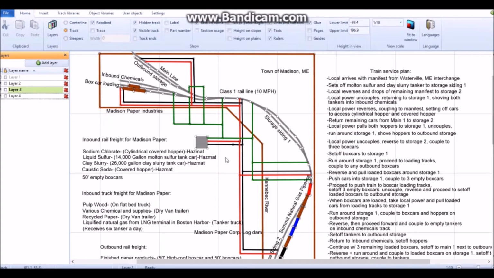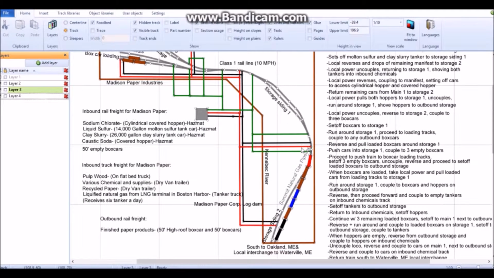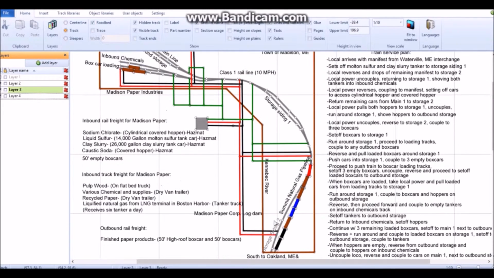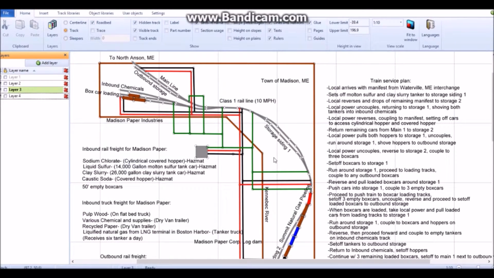And I'll also be using insulated rail joiners in various locations, one here at the mill, one here at the end of the main line, one before the switch to go into storage siding 1, and then we continue on down the main. There's another one here and one at the other end of the main line, just to ensure that a good current is flowing through the tracks.